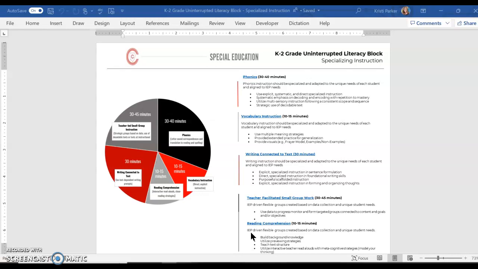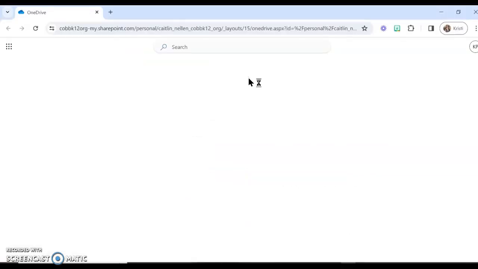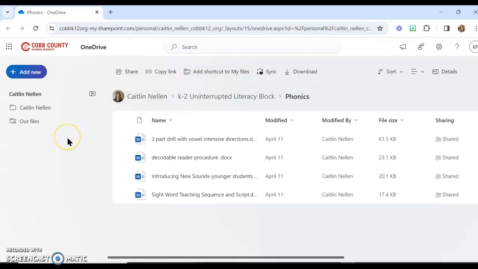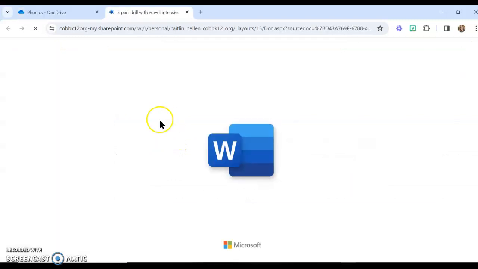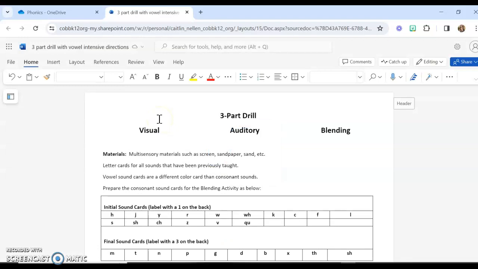students during each segment. To reach the file, click on the hyperlink and you'll be taken to a file for phonics that has 3 or 4 resources available to help you understand some good examples of specialized instruction. Simply click on the link and you'll access the resource.